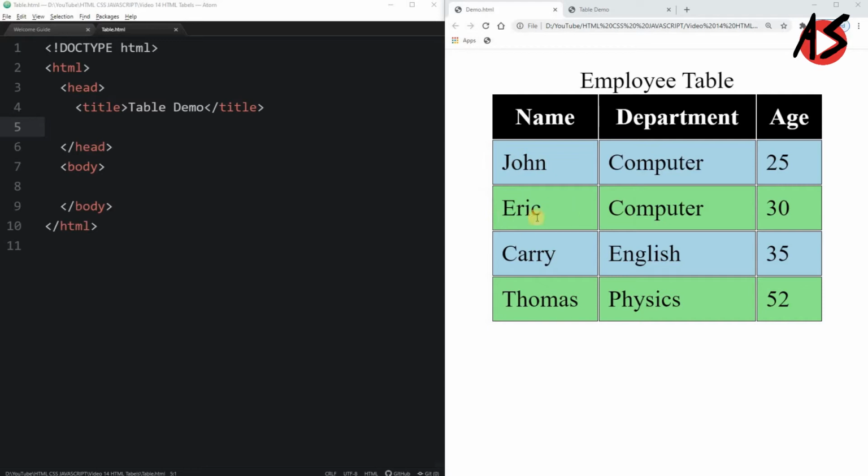Similarly, you have Eric, Carrie, and Thomas. So here you can visualize your data in more organized manner. So today we will discuss about how to build such kind of beautiful tables using HTML table tag.